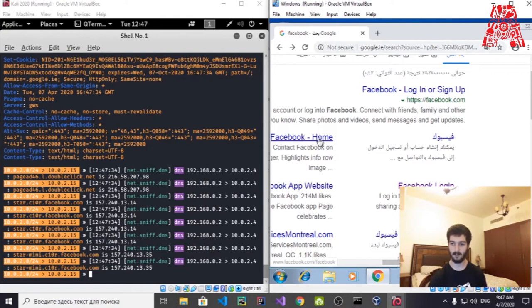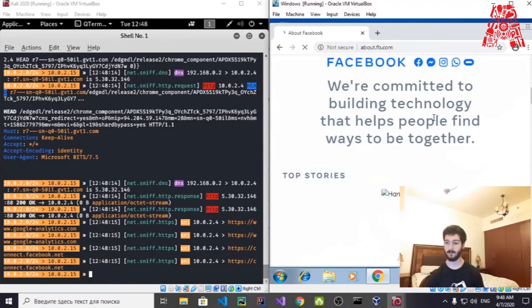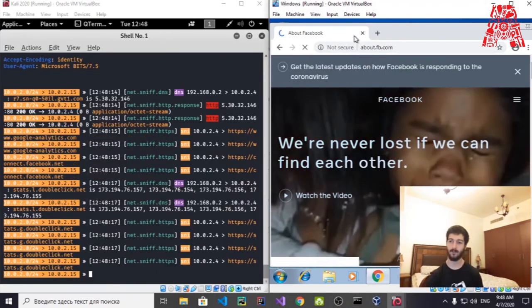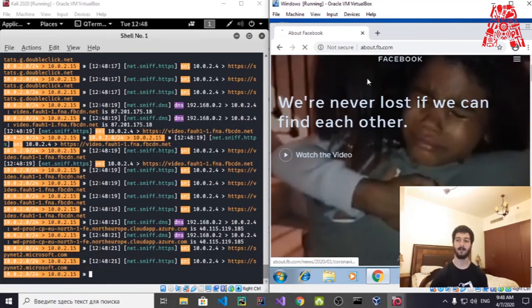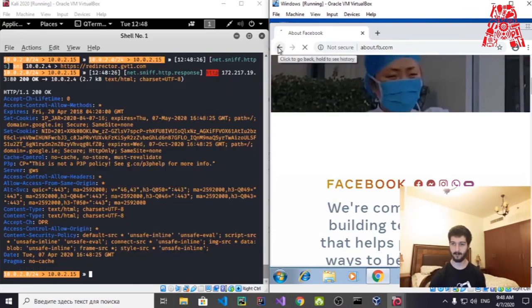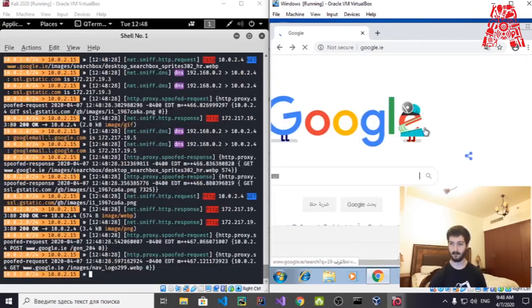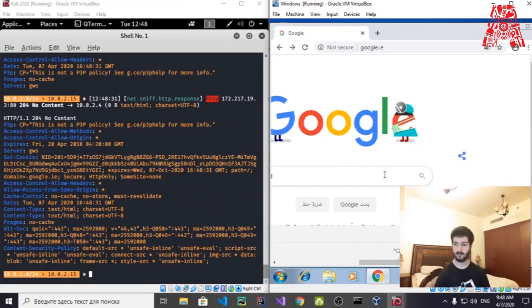If I click on facebook.com, for example this website about facebook.com, you can see it got transferred again to an HTTP website. So everything here gets transferred to an HTTP website. If we go back, let's try something else. For example, let's see how it works.